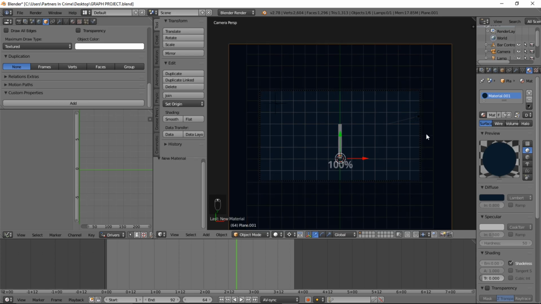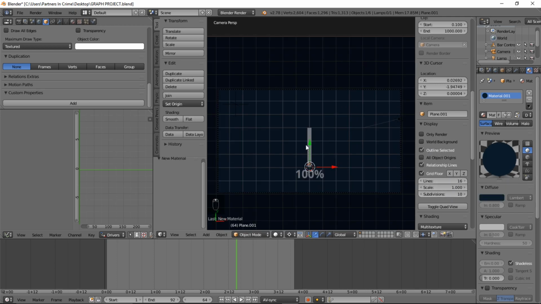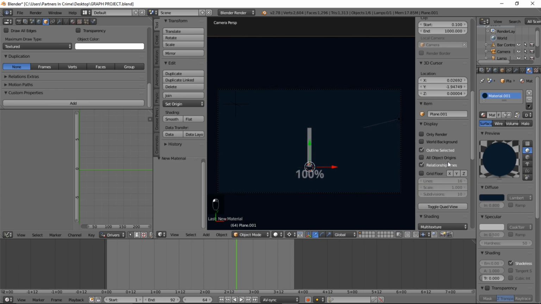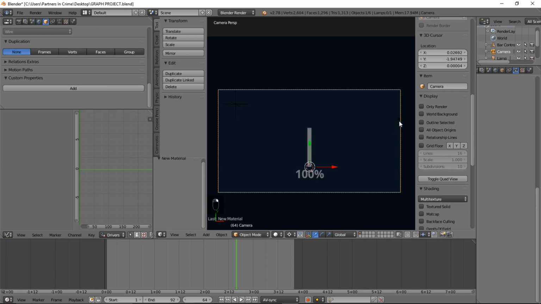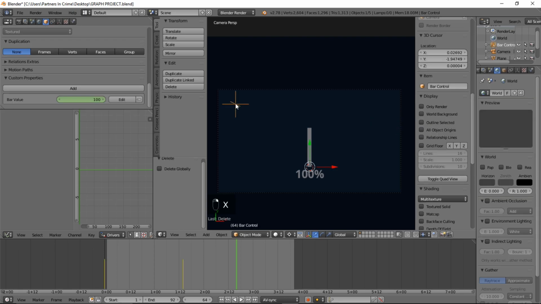Now type N, and in the display settings click on the X and the Y, and that will just turn off those lines you saw. And uncheck grid floor so it doesn't display that. We'll also uncheck relationship lines and outline selected. We're going to delete this lamp here, so right click on that and X and click delete. And move our empty out of camera view so that it doesn't render. So right click on that, G, and left click over there.